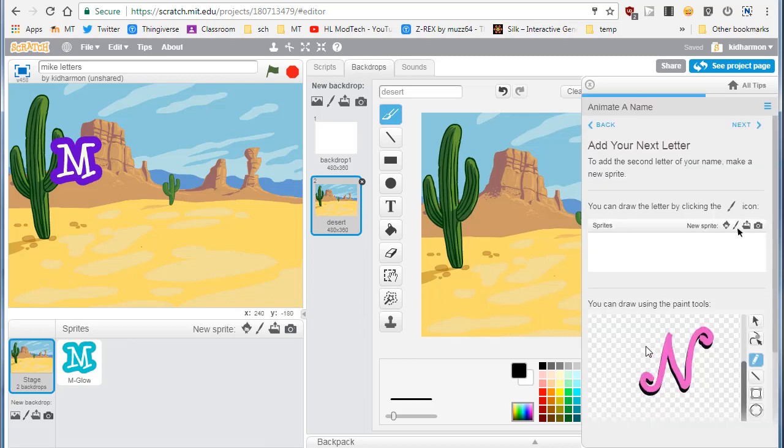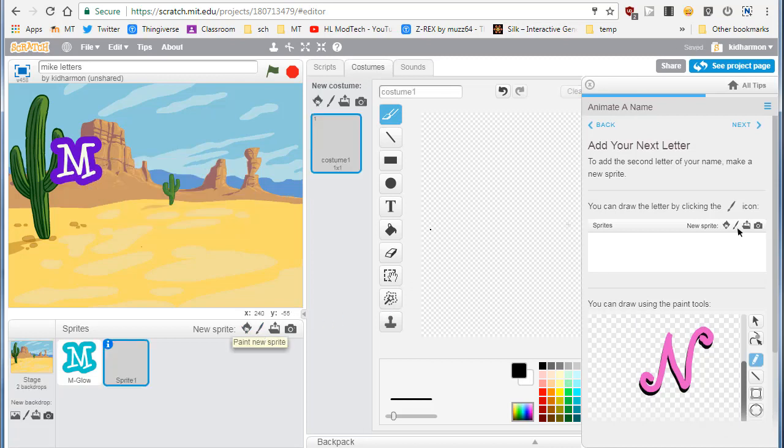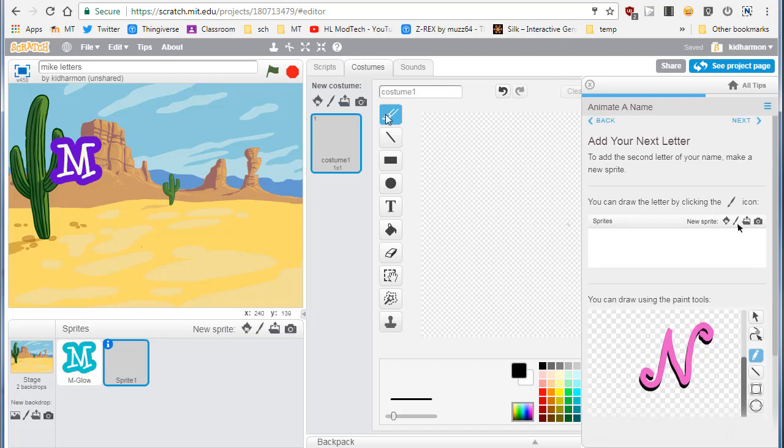Let's add our next letter. This time, let's use the very cool paint tools to make our own letter. Use the brush to simply paint it on your screen. If you want a larger piece to paint with, this is where you change it. Now I've got a nice area so I can make my I for the name Mike.